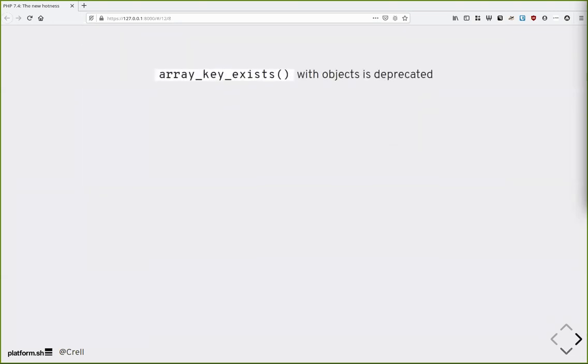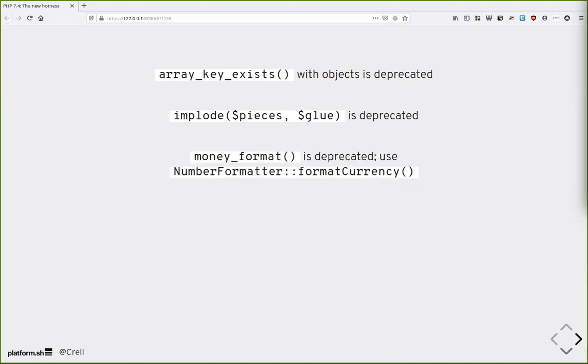Array key exists with an object is now deprecated. I don't know why you were doing that in the first place. Implode with pieces in the wrong order are now deprecated. So glue must come first, which has been the case for a long time. It's just supported both for backward compatibility reasons. Now it's deprecated. The money format function is deprecated. Use number format for format currency instead, because money format is buggy. Allow URL include is deprecated because it's a security hole and you should never use it ever.